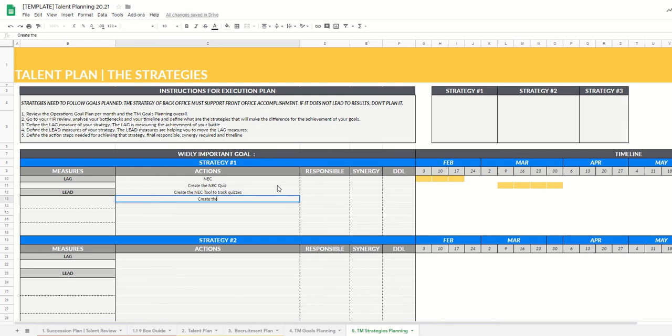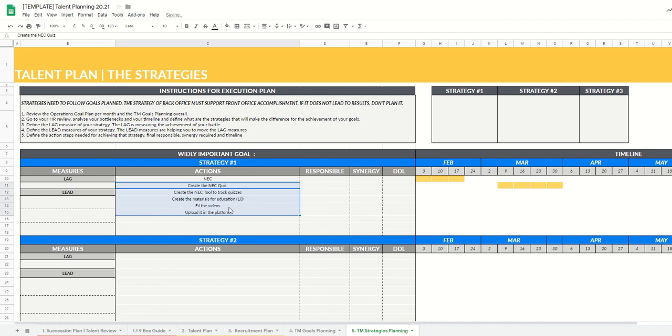Create the materials for education, 10 materials, for example. Film the videos. Upload them on the platform. These are actions. These are things where I say, I will upload this now, I will create this now, and work on this now. And I can clearly say if it was done or not done. If I put NEC, it's too broad, and I will not be able to tell you if it was done or not done. So this is a very important point as well, that is going to help you a lot.